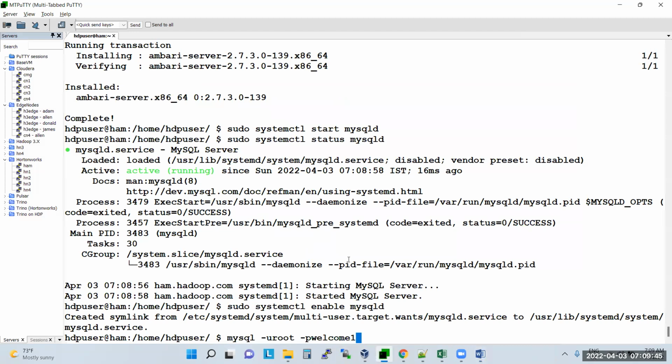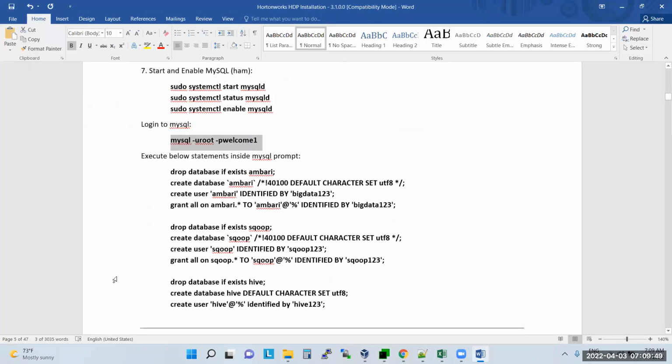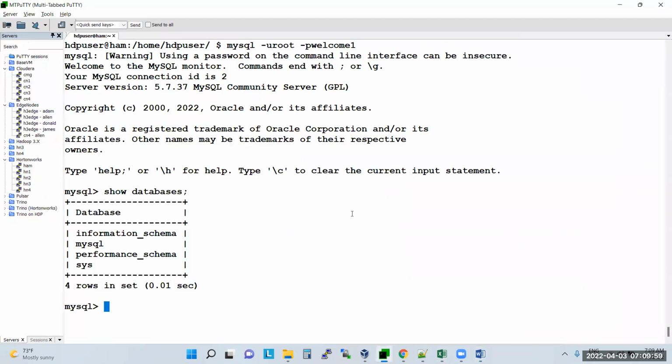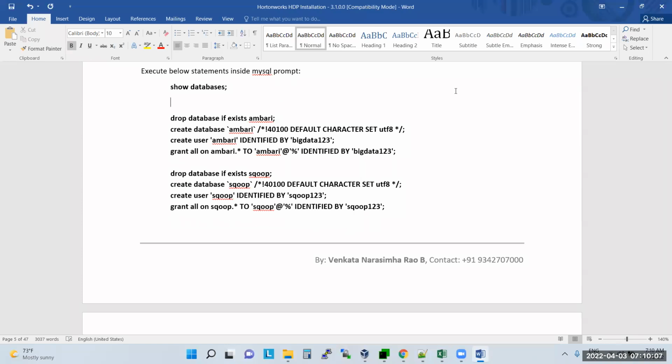So once this is ready, I'm going to the MySQL prompt. Let's check show databases. Now I have only 4 databases. This is an empty MySQL instance actually. Now I'm creating the Ambari database.